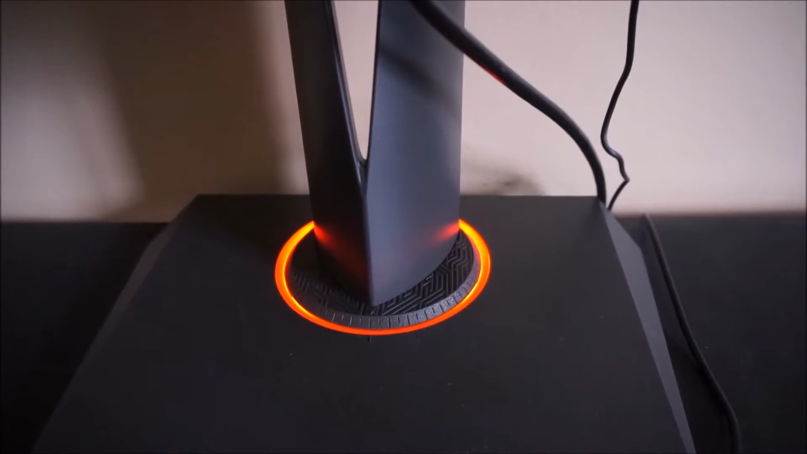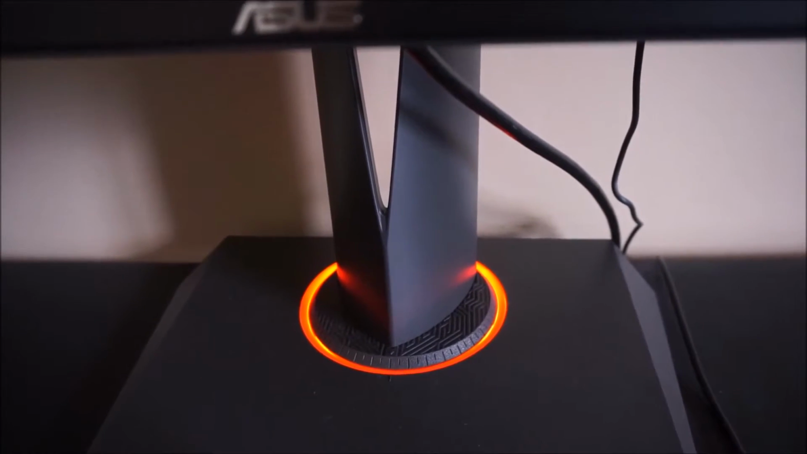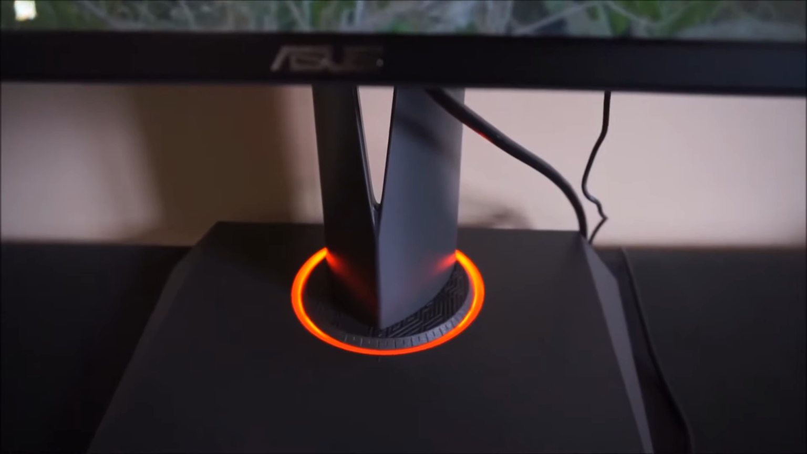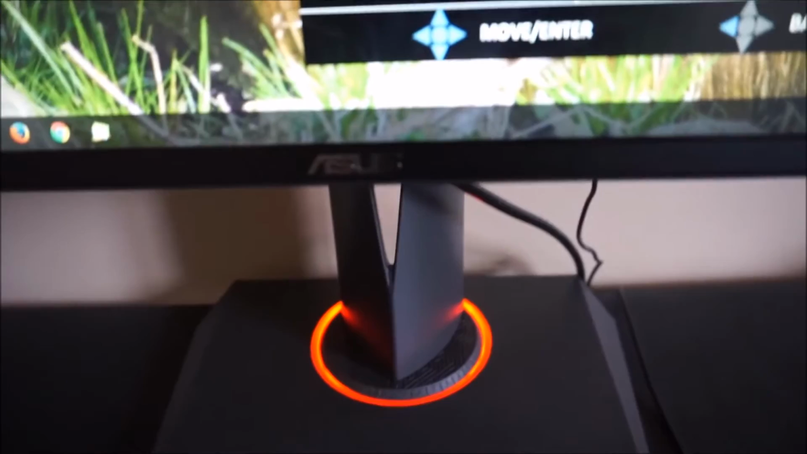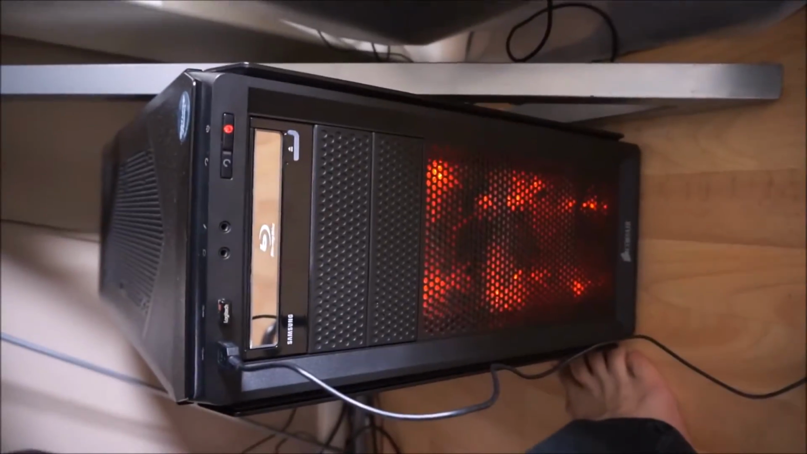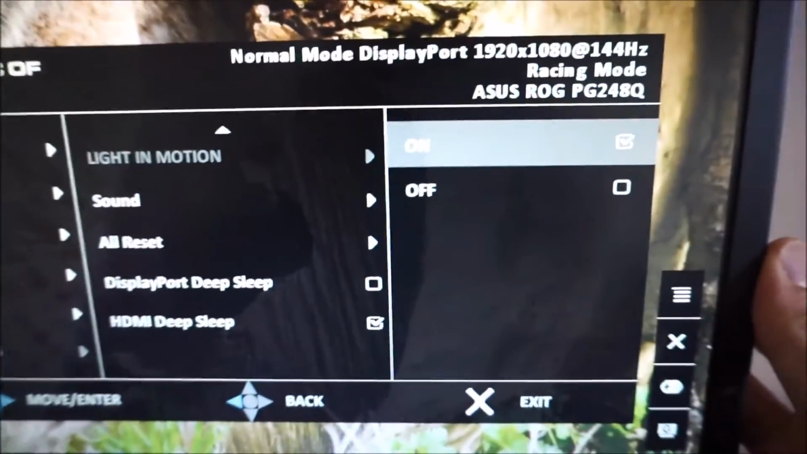It'll look a bit orange on the video, but it's actually quite an intense red in real life. I quite like it actually. I don't really find it annoying. It kind of goes with the rest of my case, which happened to have evil looking red lights on it as well. But not everyone likes it, so you can turn it off.